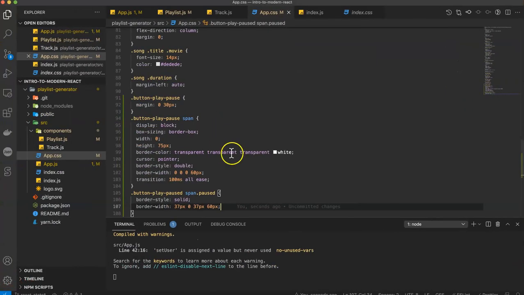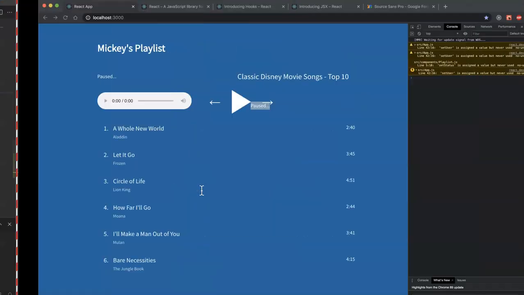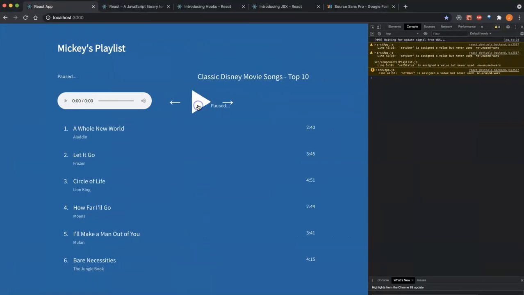Uh-oh, did I mess that up? Let's see. I think I messed it. Span. Oh, play paused. Paused. Right? Is that right? Oh, there we go. Yeah. Oh, cool. Very cool. So now this looks fancy.